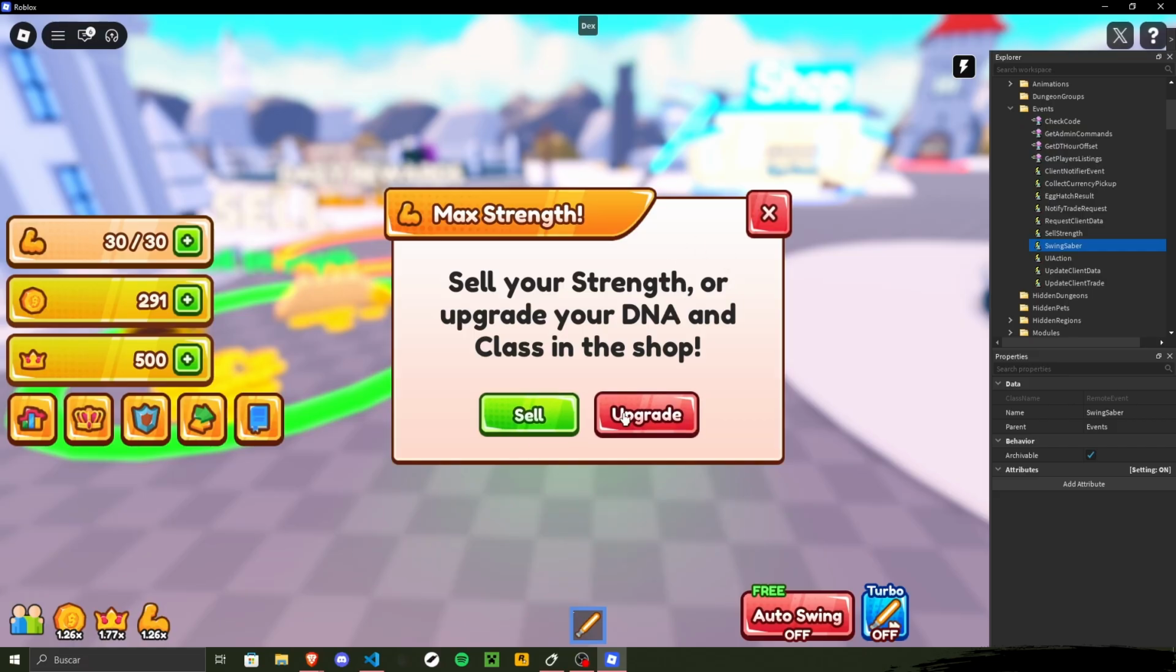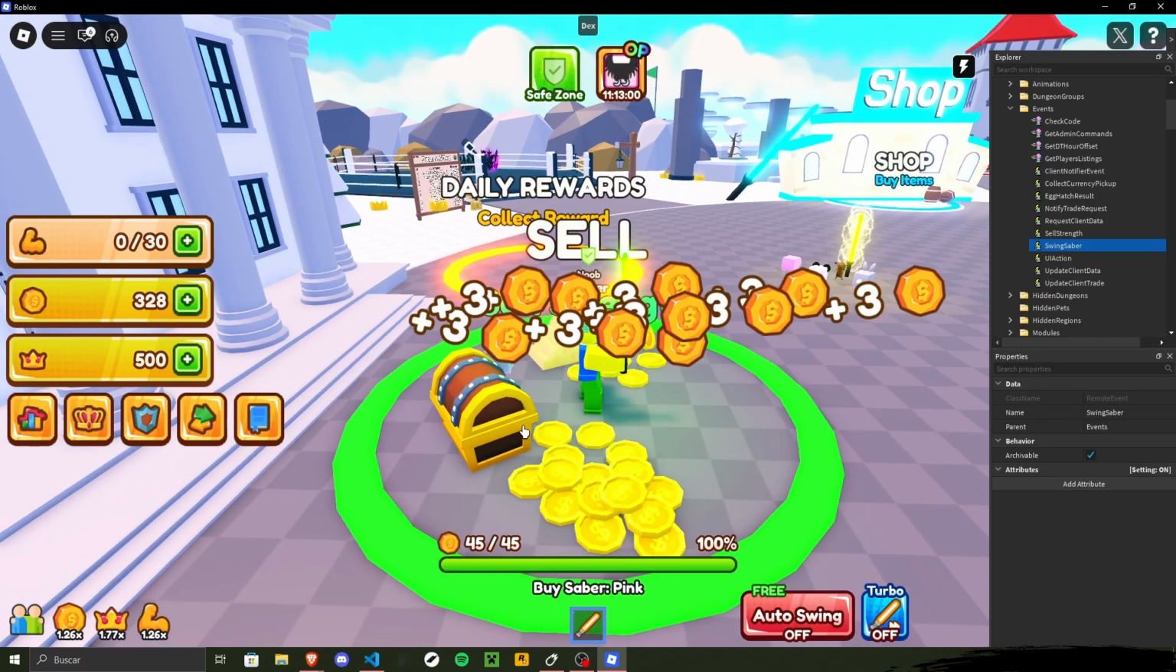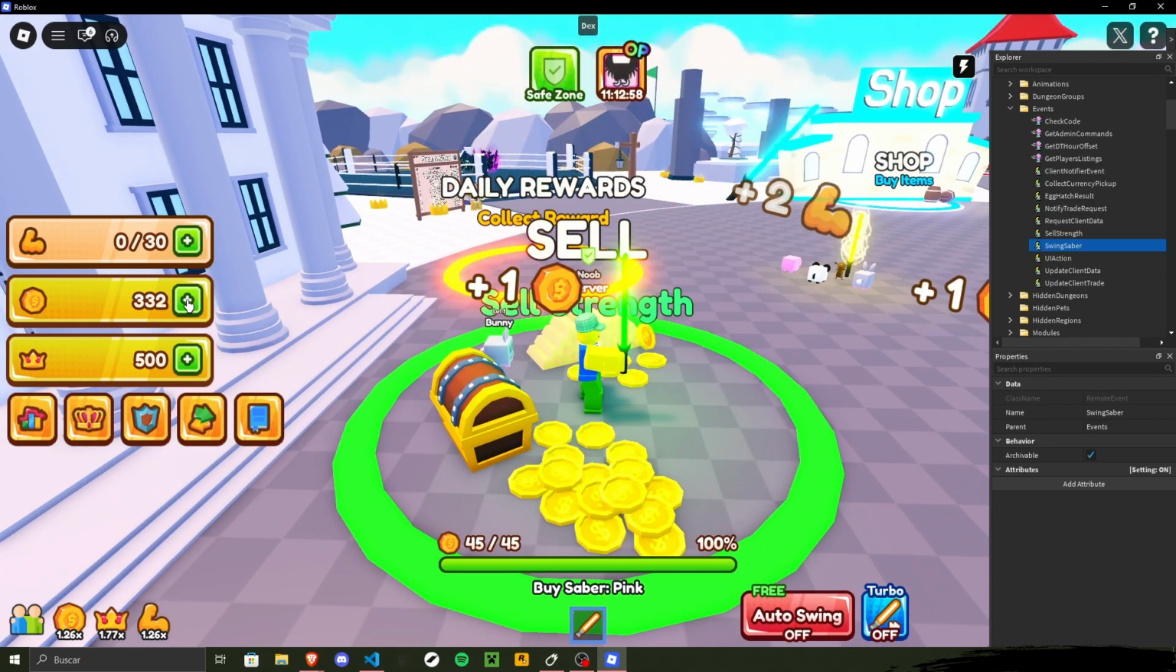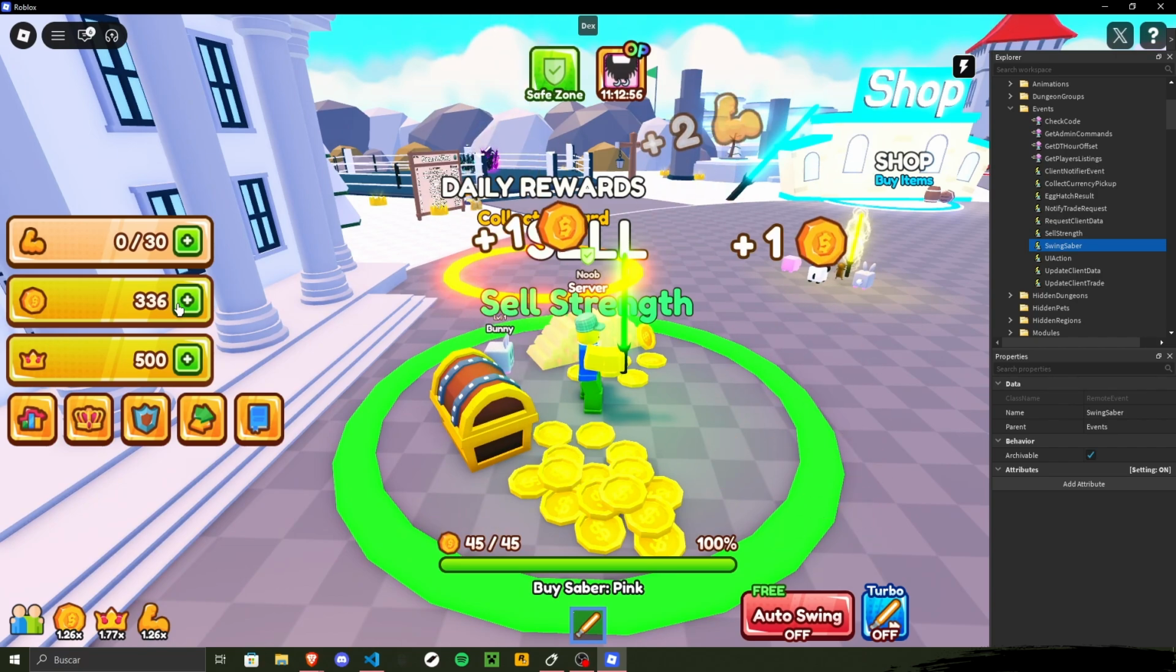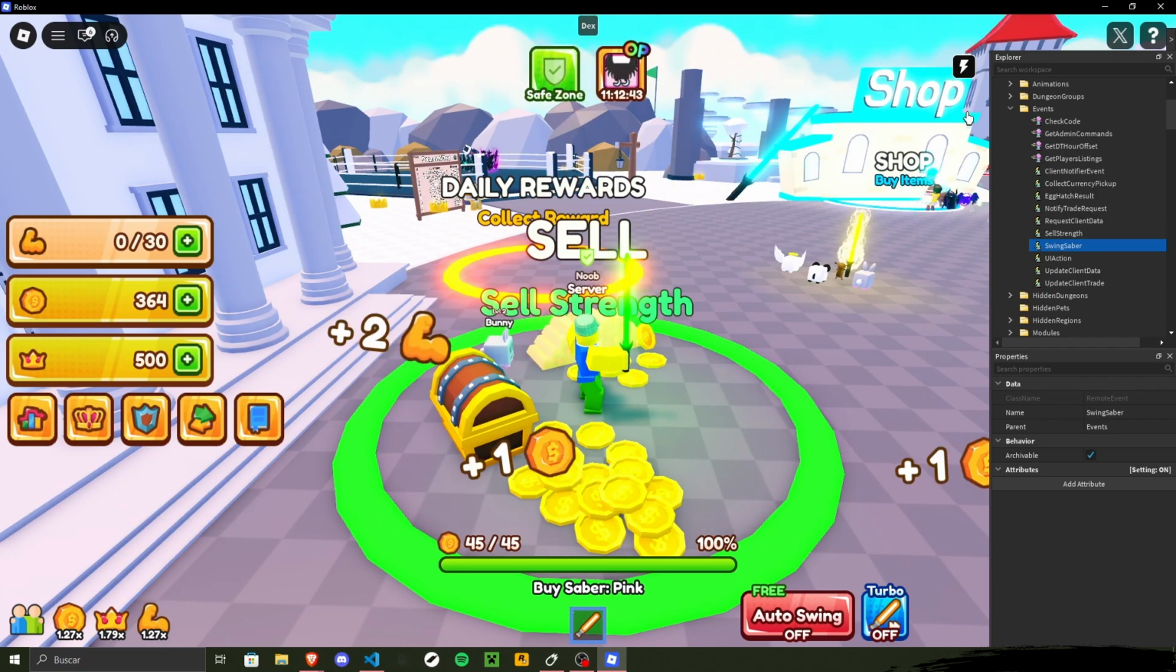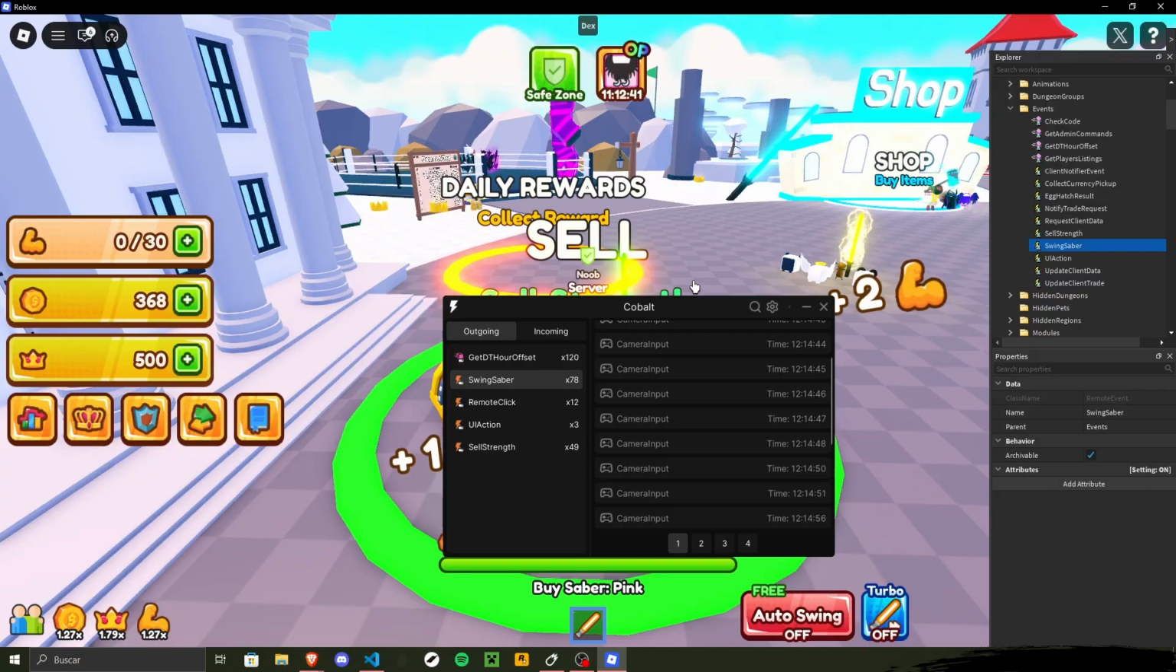Well, as you can see, we have 2 buttons here. We have the sell and we have the upgrade. If we upgrade, we are going to increase our storage, yes, but it is not a reliable source for now. We need to sell it. When we sell it, we gain our coins.